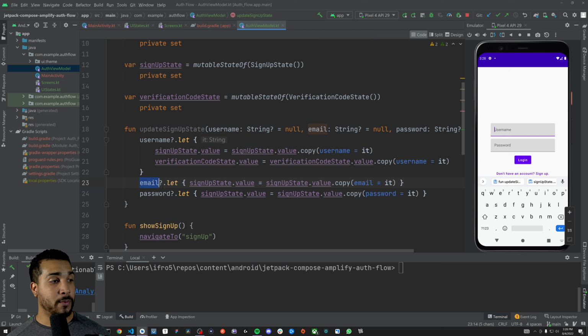Next, whenever the user is entering in a value on the email field, we'll update that. We'll make a copy just as before, update the email. Same thing goes with the password. Now let's go ahead and do the same thing for the login and the verification code screens.